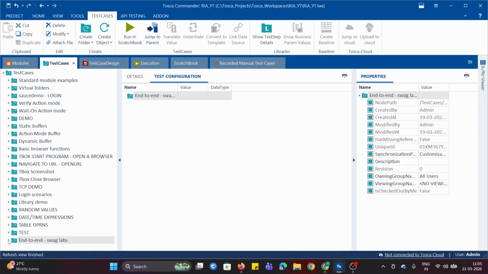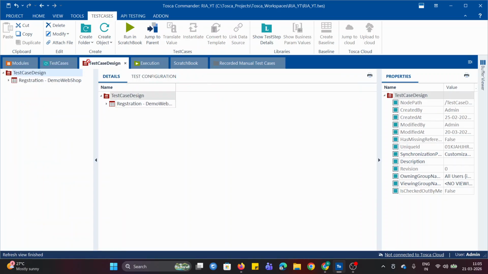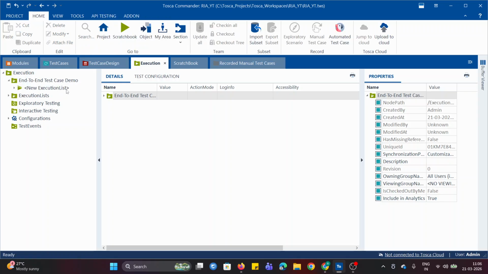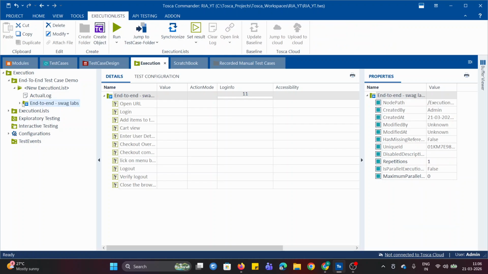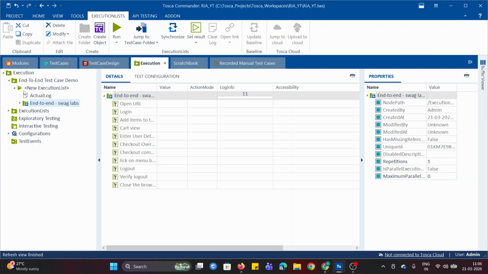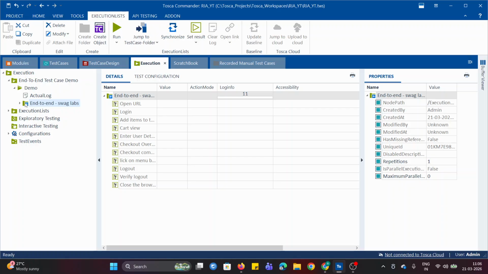Now we will be dragging and dropping our test cases inside our execution list, right? So we will just drag and drop this over here. Now you see a new execution list is created inside this folder, and this will be consisting all the test step values that we had over here. Okay, so this will be our execution entry, and I'll just rename this as a demo. Now, how can you run that?